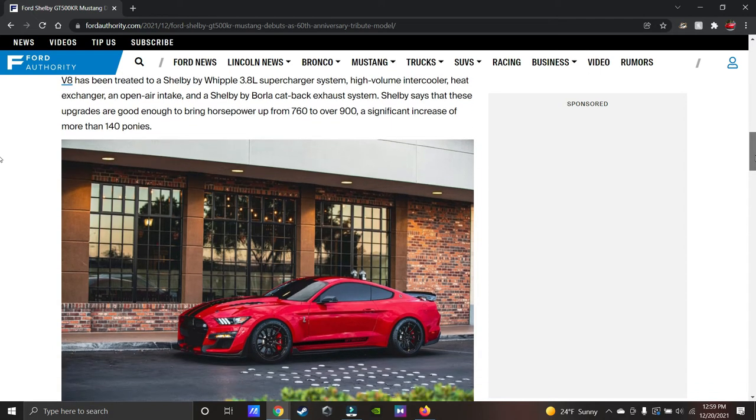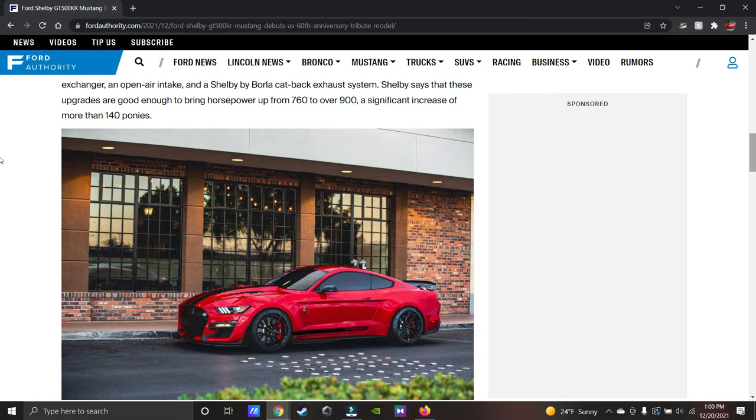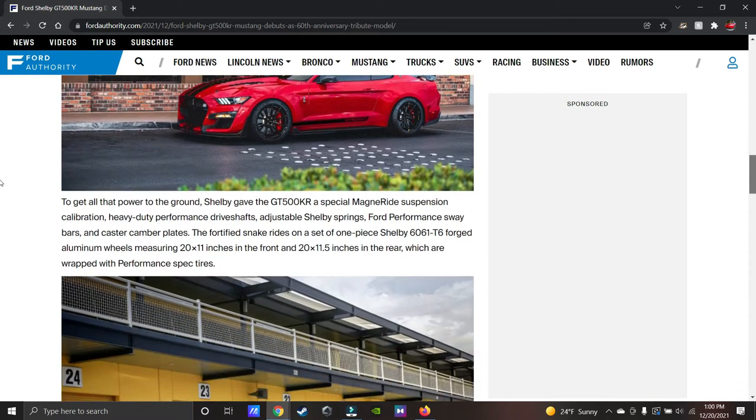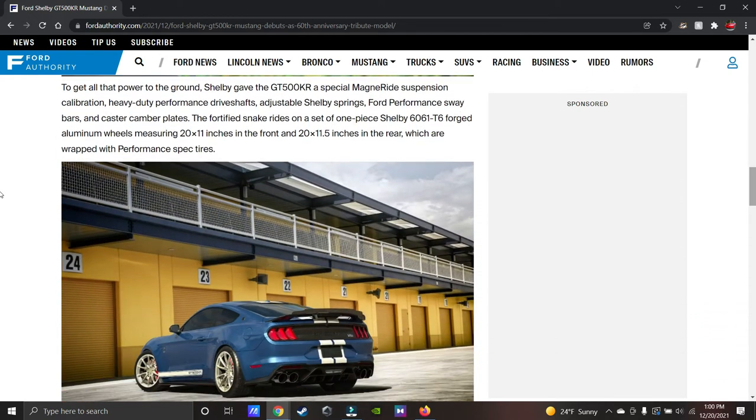That's quite a big jump from the standard GT500. 760 is not the low end of horsepower, that's for sure. But now it's going to come with 900 with these upgrades. That's impressive. 760 is a lot on any car. And the fact this has 900, pushing 1,000, is just insane.